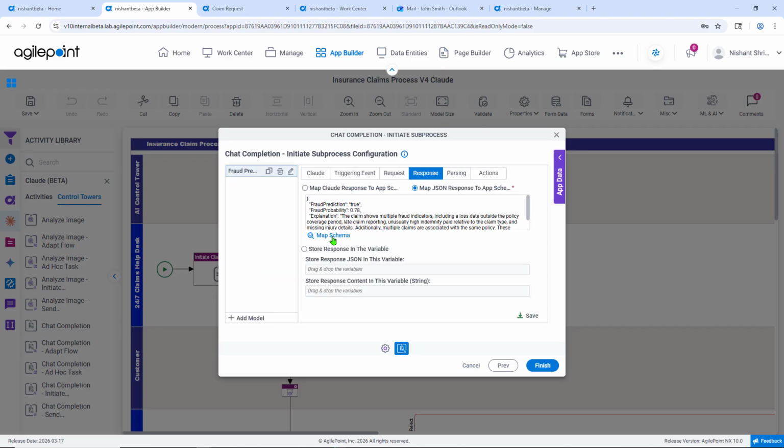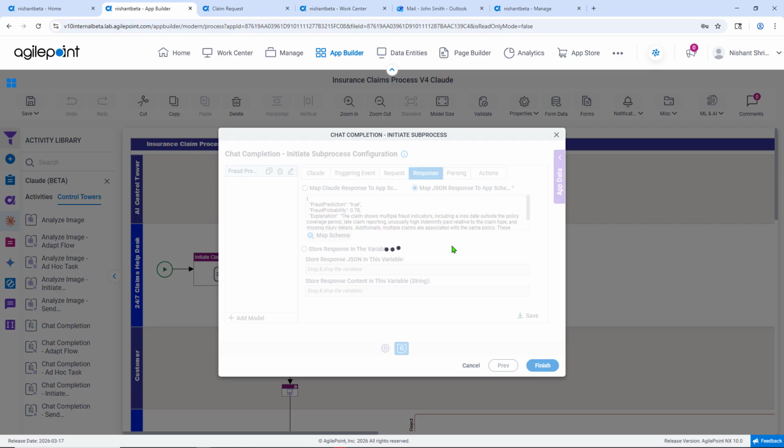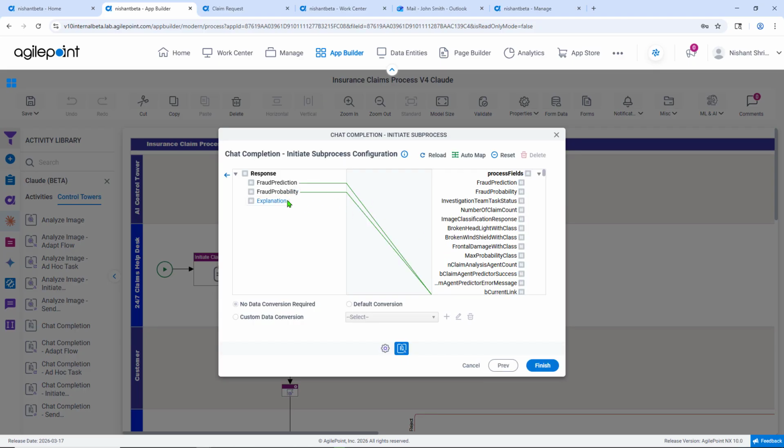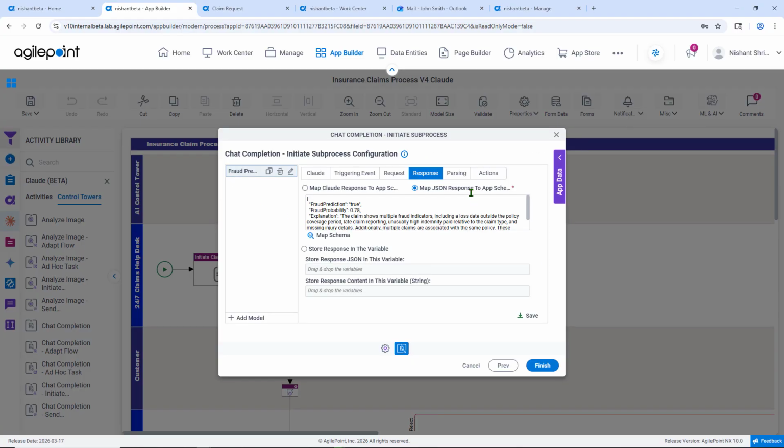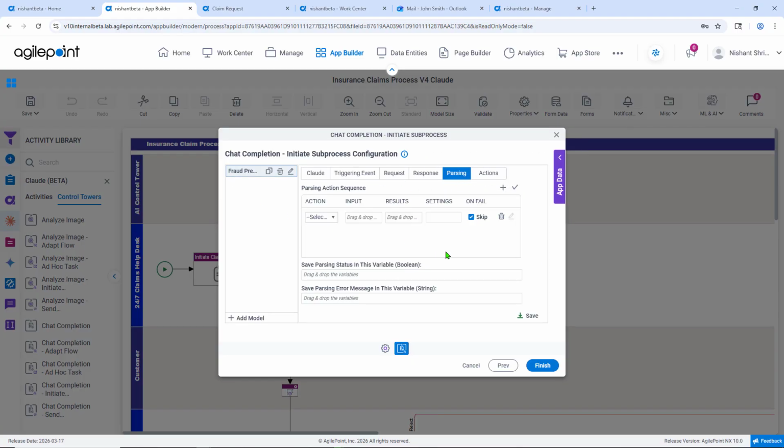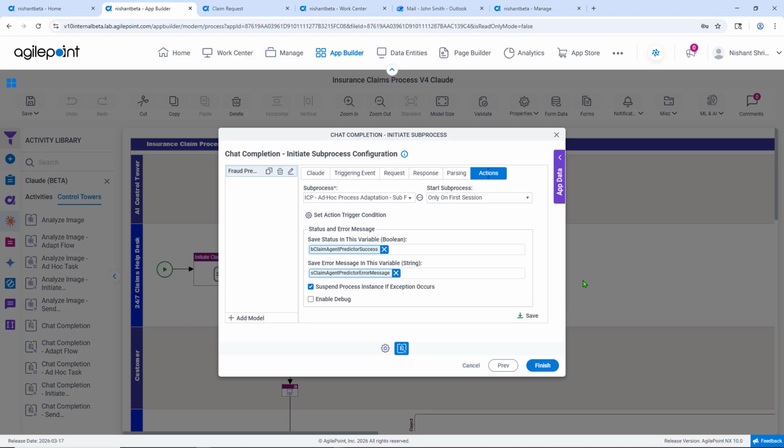Now, the response, again, is going to be a JSON structure, which I can map back to my application. In this case here, we're going to receive a fraud prediction and a probability. No parsing required. And then finally, the actions. So how we want AI to impact our process, this is all being set up here as well. So in the event that fraud is likely, I want to go ahead and ad hoc initiate a new sub-process that we don't have as a part of our application design.